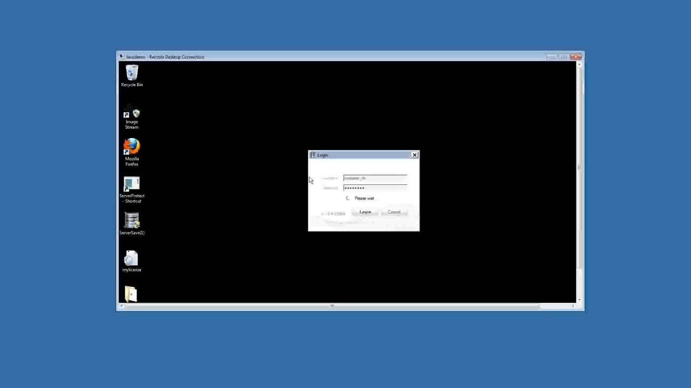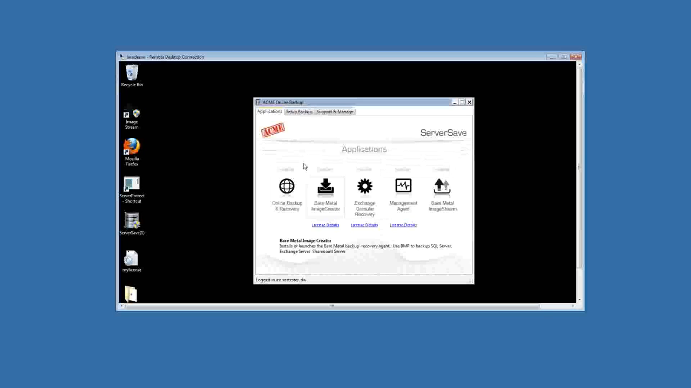We're going to log in. And then we see the branding appear, Acme Online Backup, the Acme logo here. It is Server Save and ImageStream are the neutral brands for this.